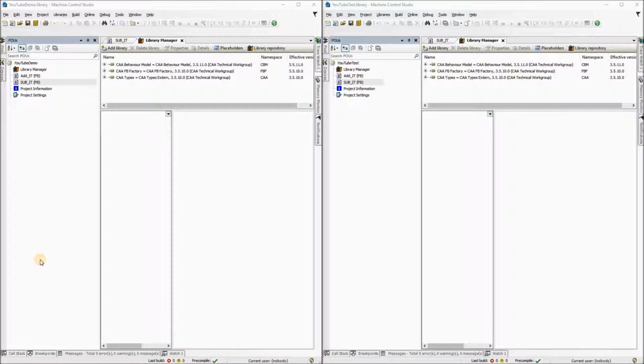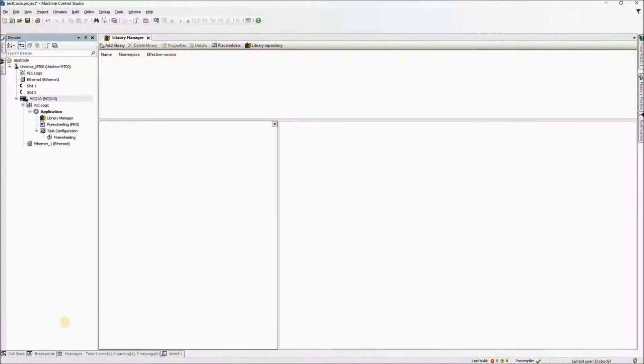Alright, today we're going to talk about the library manager, but to do that I have created two libraries for us to play around with. The first one here is called YouTube Demo Library, and the second one is called YouTube Test Library. As you can see in the library, they both have the same add-it, sub-it functions, and you're going to see that they have the same dependencies in the library manager.